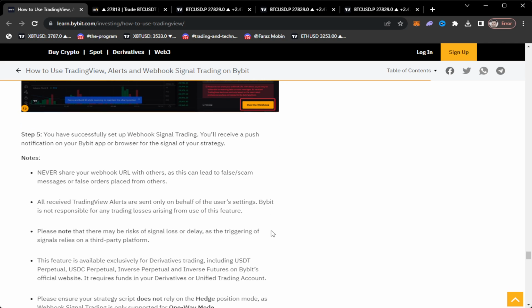A few notes that I think are actually important to go over. Don't share your webhook URL with others. They can literally just, well, obviously trade off your account at that point. This might be problematic if you value your funds. All received TradingView alerts are only sent on behalf of the user settings. So yes, whatever strategy script you have, make sure that your settings are properly set. Otherwise, it's not going to execute as you want.